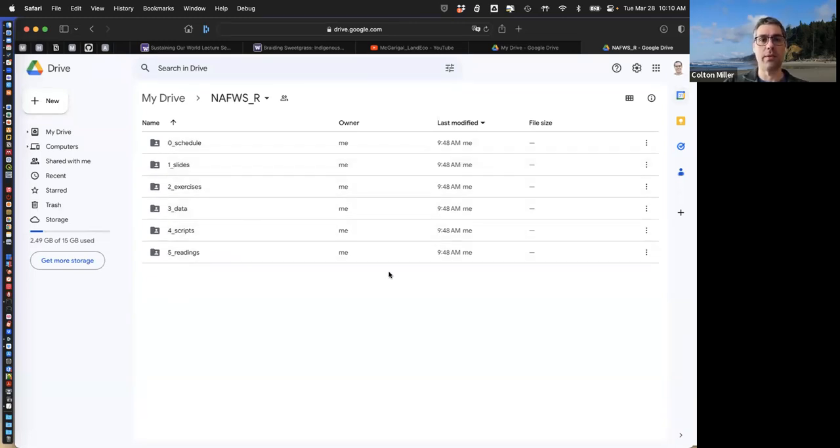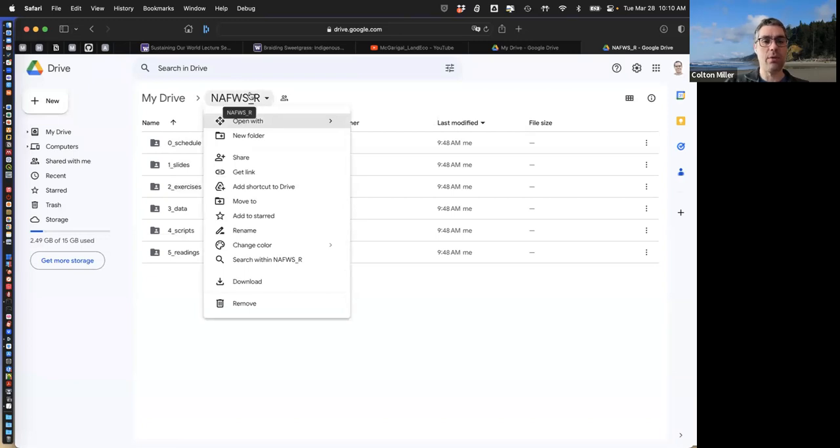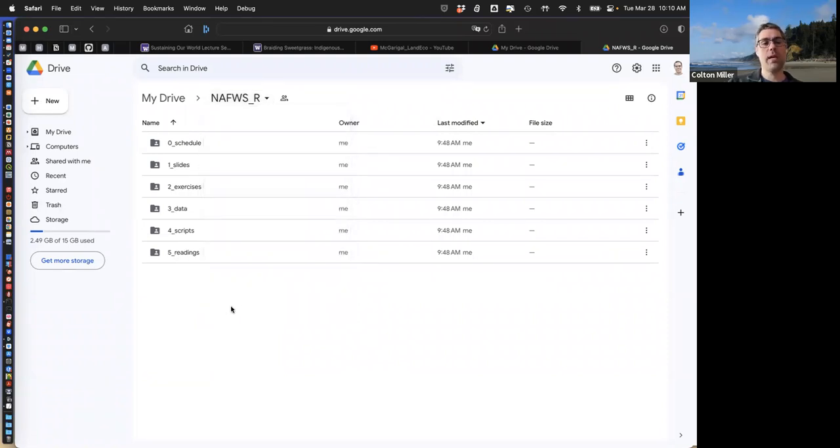Although I'm logged into it, you'll see something similar to this. I didn't go through all of the details of downloading the content from the Google Drive, but if you just click on the name of this folder, you can download the whole contents of that folder locally to your drive.